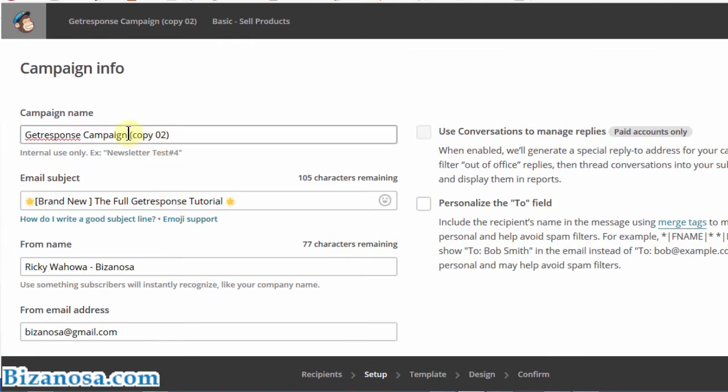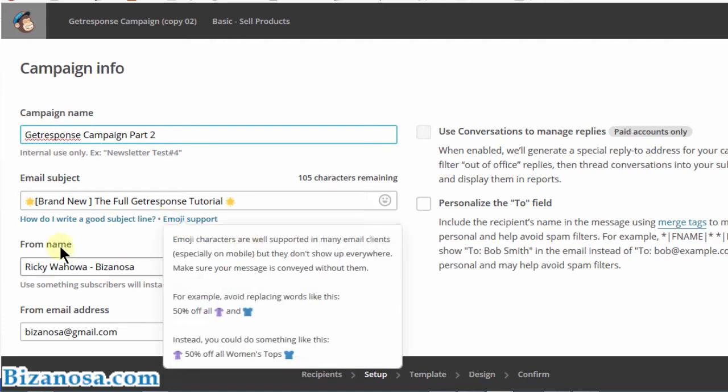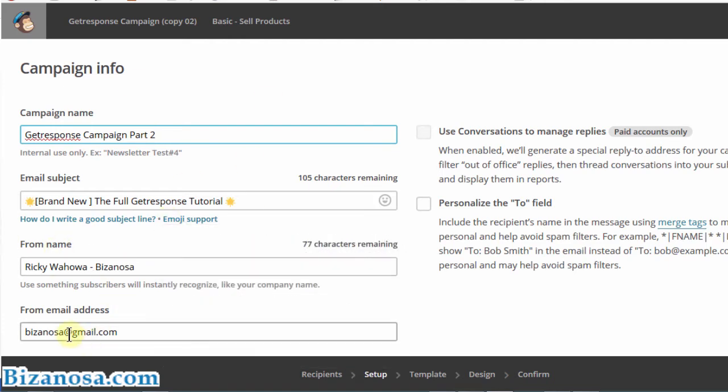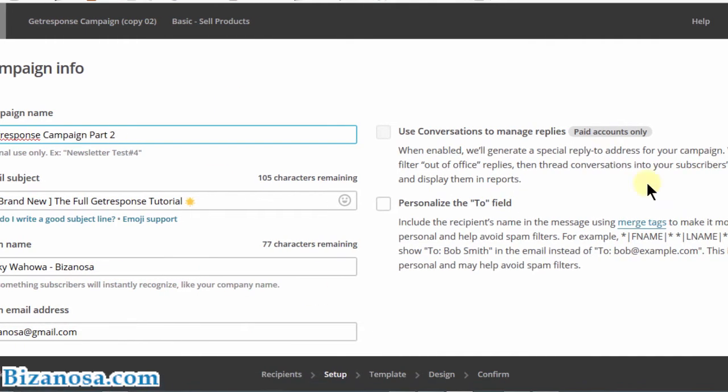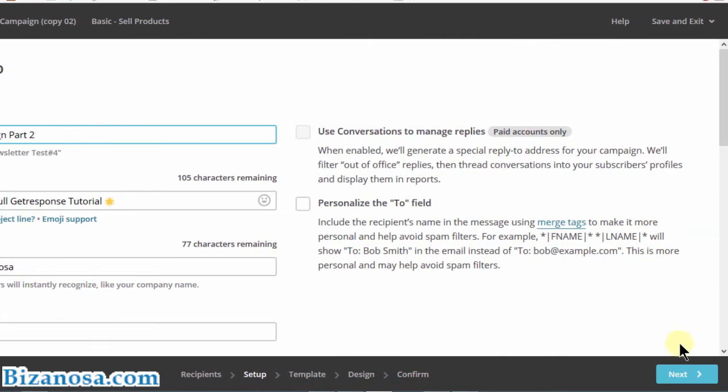And then you can give it a name. This is a name that you'll recognize in Mailchimp. So I can just call this part 2. Then everything else you can leave as it is, or you can change it. Maybe you're using this to try out a different email, or you want to try a different name. It's entirely up to you. You can change any of these things if you want to. But for me, I'll just leave them as they are, and I'll click next.